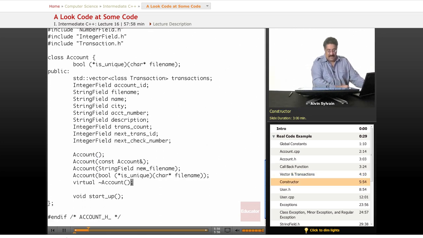So here's our constructor. We have our default constructor. We have our copy constructor, so we can copy an account to another. And here's where we're creating one with a new file name. So we can check, see if this file name is unique. If it is, we'll just proceed. If it's not, we'll do something else.